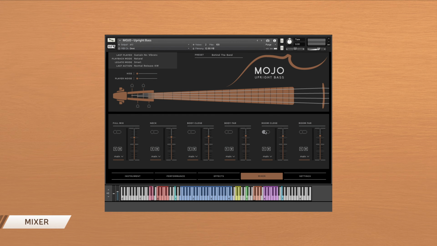Our first of the 2 stereo mic'd room positions is the room close position. This position was still set fairly close to the instrument in an ORTF miking technique, giving you plenty of clarity of the instrument while also giving you a beautiful perspective of the room itself.